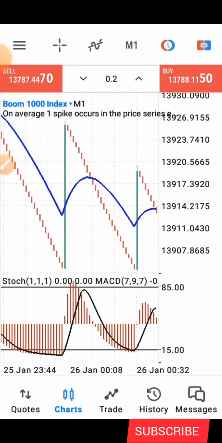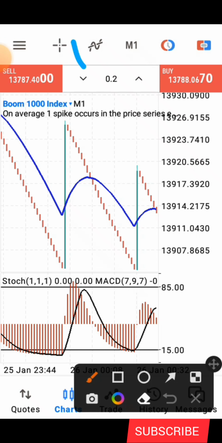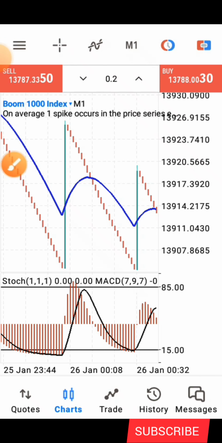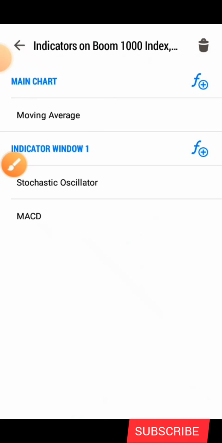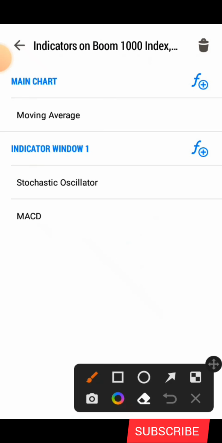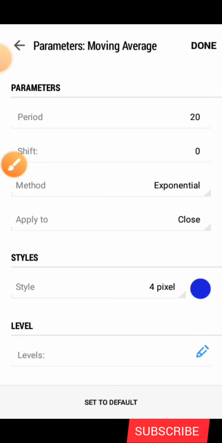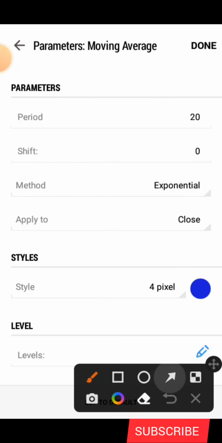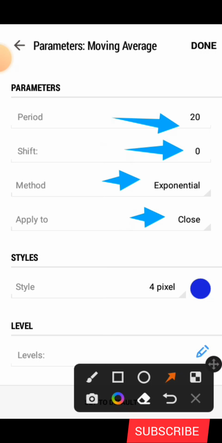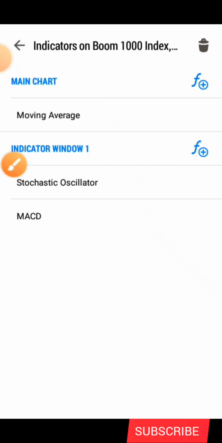First of all, you have to click on this icon over here. Now the first indicator here is the moving average, this one right here. So these are the parameters. The period is 20, the shift is 0, the method is exponential, apply to close. Under the style we have 4 pixel and the color is blue. So after that you click on done.